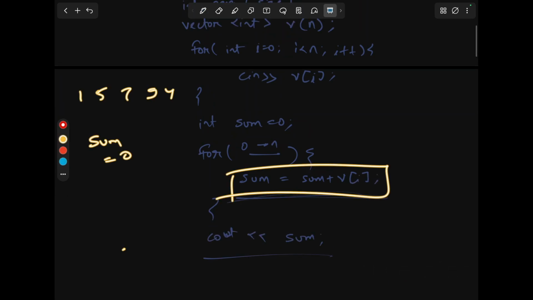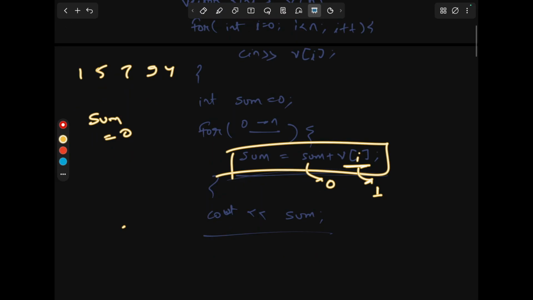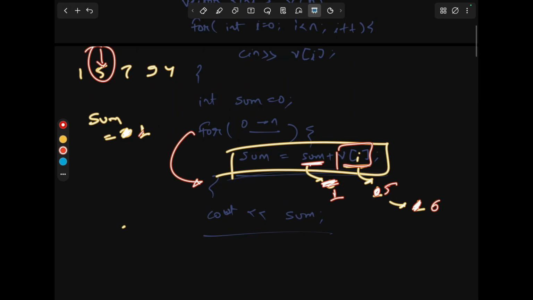Now initially our sum was 0. Now we are at index 0. At index 0 our value is 1, and the value of sum is 0. So 0 plus 1 will become 1, so the 1 will be assigned to the sum variable itself. Okay, now the loop continues, and at index 1 the value is 5, because it is v of i, and the value of sum is 1, because in the previous iteration we added 1 to the sum. So 1 plus 5 will become 6. Now the sum value becomes 6.